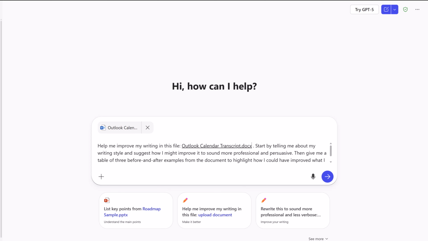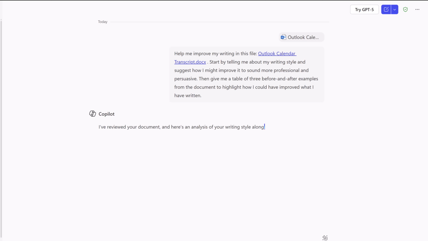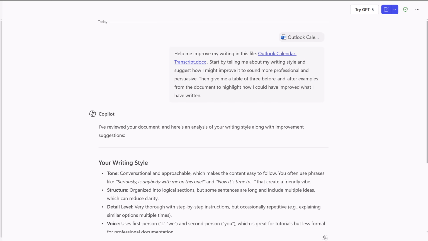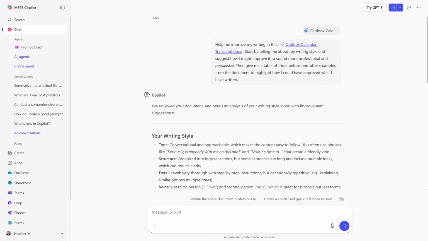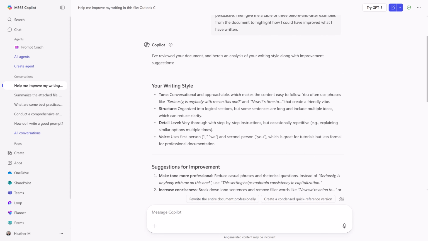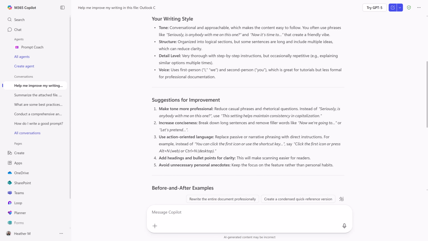This is an example of how to give specific instructions to Copilot. Even though this particular file is not meant to be a professional, persuasive document, I'm going to leave the prompt as it is, and Copilot's going to have a lot to say about the informal style that I use in videos. Based on the prompt, we have 3 major categories.